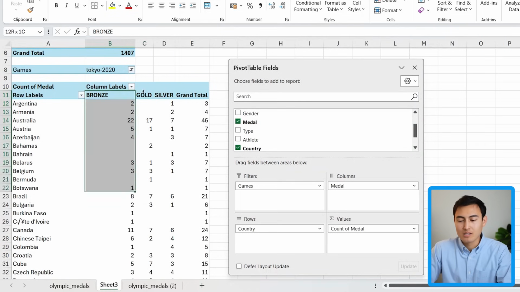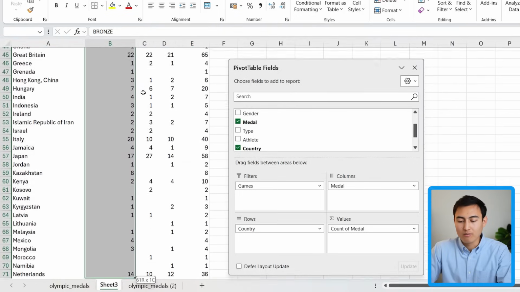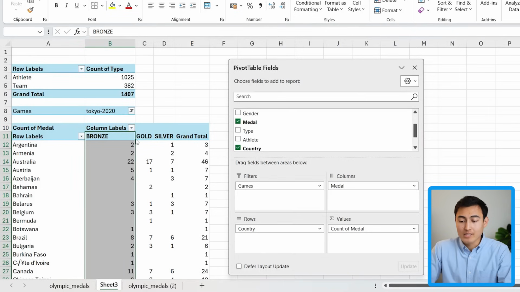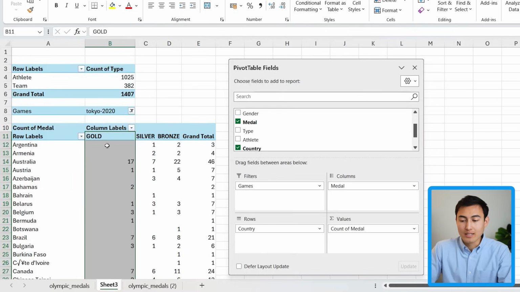So what we can do is just move the bronze. Let me select all of the bronze area. Now that I have it all selected, I can just quickly move that like so. So we have gold, silver, and bronze.